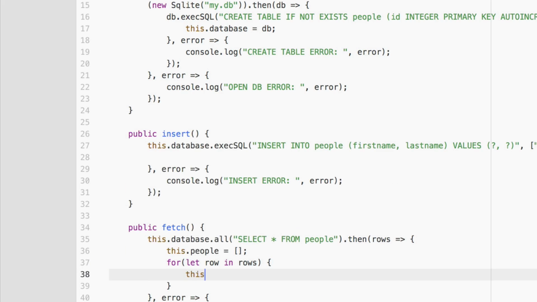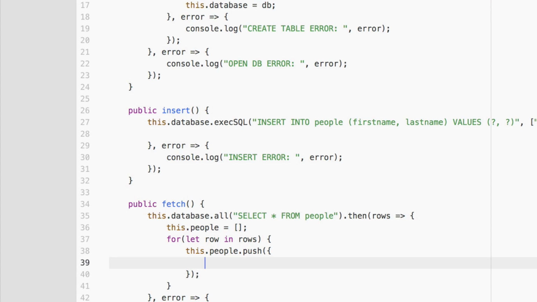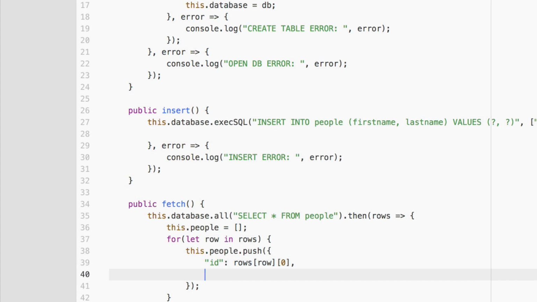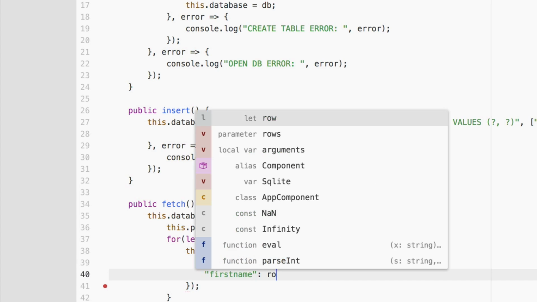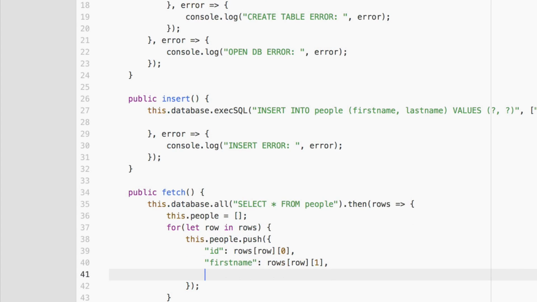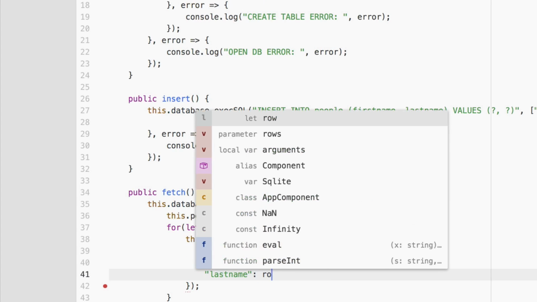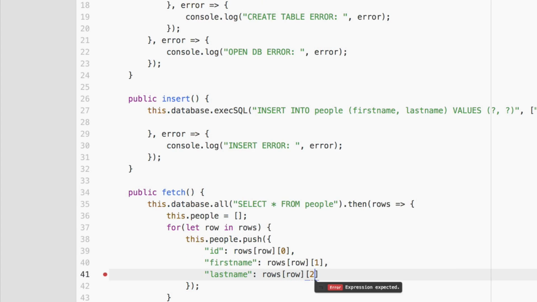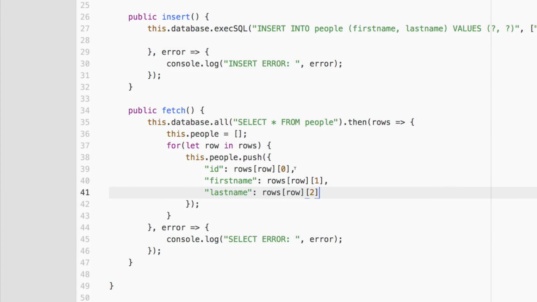And now we can say this.people.push, and we're going to push in an object. The object being first name. We could actually say ID because we do have an ID in there. So the ID will be rows, row, and then 0. And then first name, rows, row 1. So this is the second column. And then last name, rows, row 2. So this is what we're pushing into that people array.